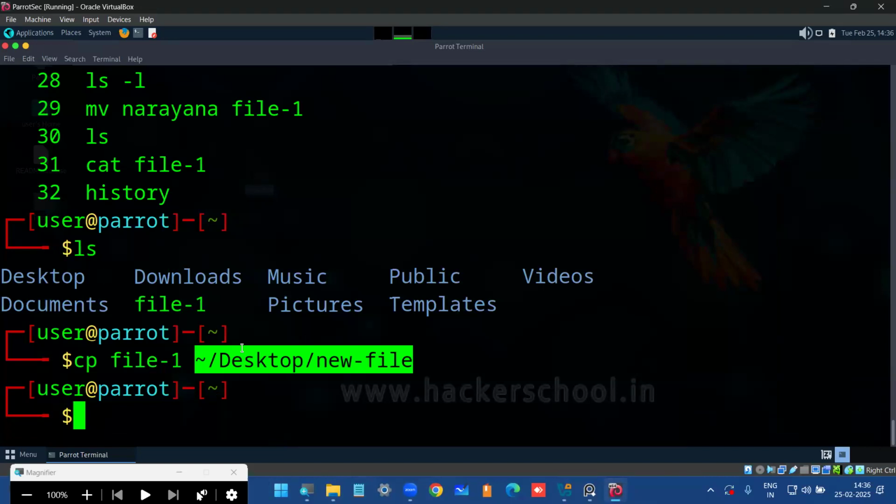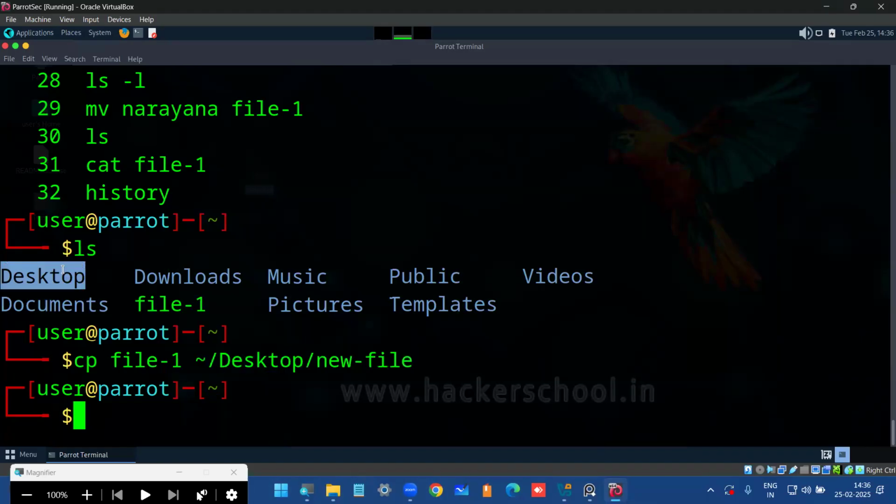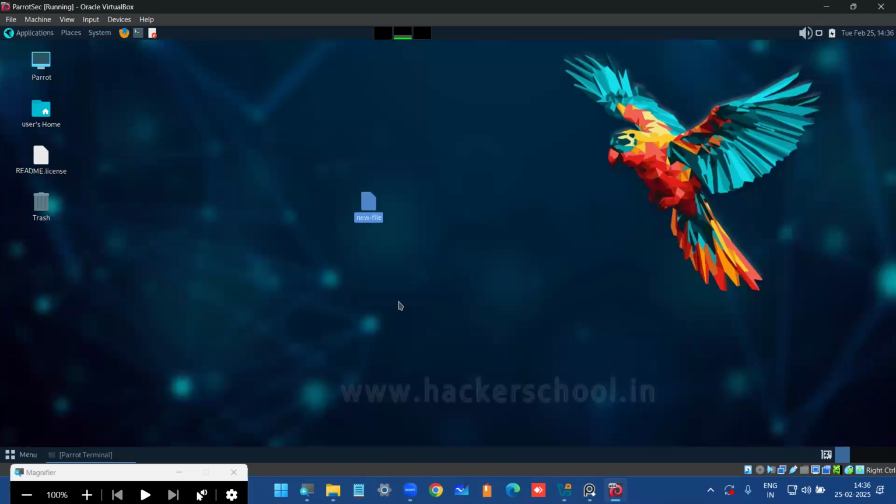But where do we have the desktop location available? Desktop is a folder or a directory. So desktop is a directory inside of the tilde. So that is what I'm telling here, tilde slash desktop. That means desktop is inside of the tilde. And then inside of the desktop, I want to save this file with the name new file. It is done successfully. Once it is done, if you go to your desktop, the file is now ready.